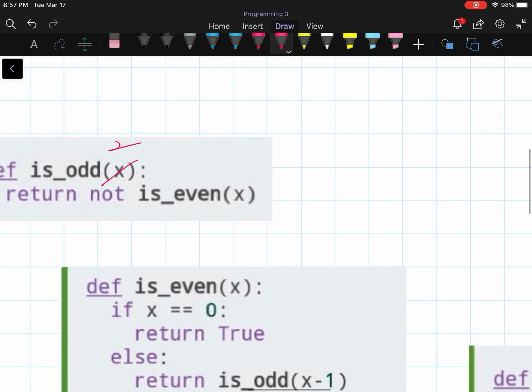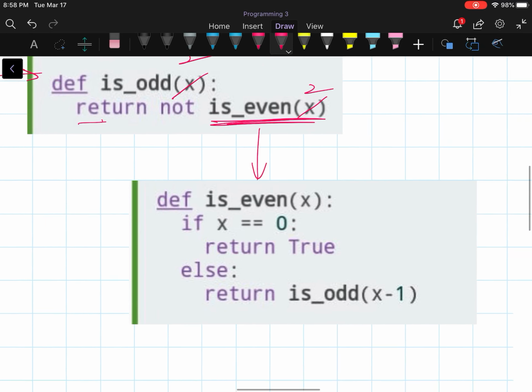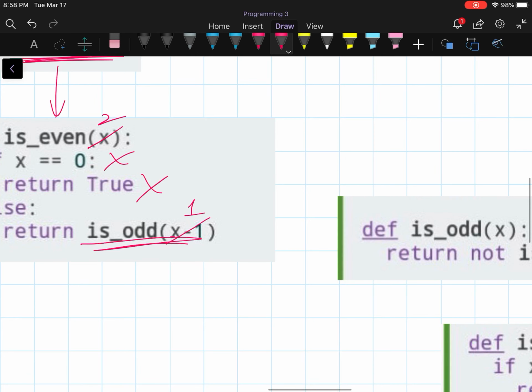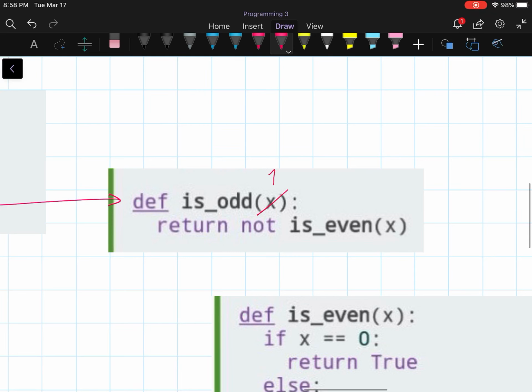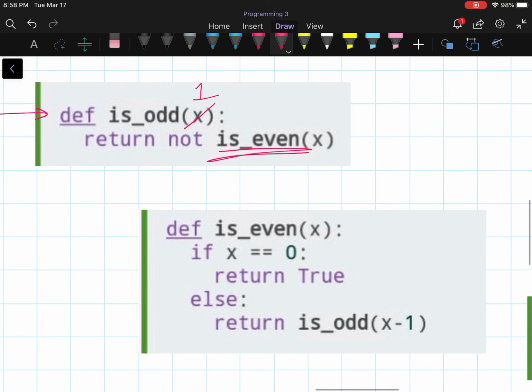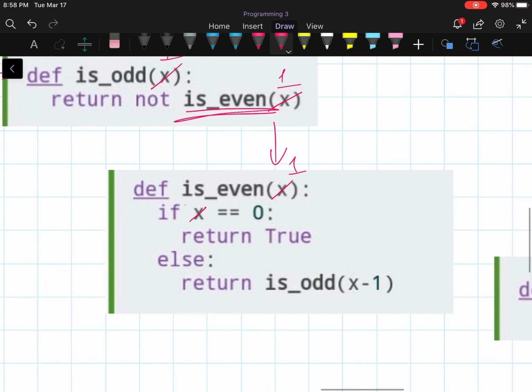Again, return not is even, so it starts a new is even, passes 2 to it, execution, new is even, x is 2, 2 is equal to 0, not true, doesn't return true. Else return is odd, x is 2, 2 minus 1 is 1, so it starts a new is odd function with x as 1. Return not is even, so it starts a new is even, x is 1, is 1 equal to 0? The answer is no, so this doesn't run.